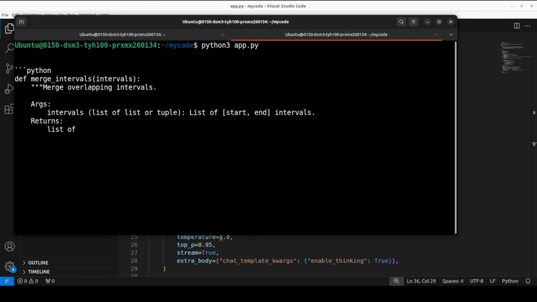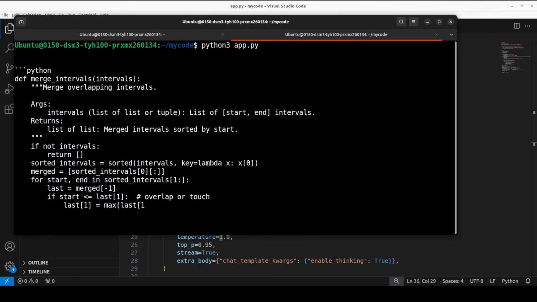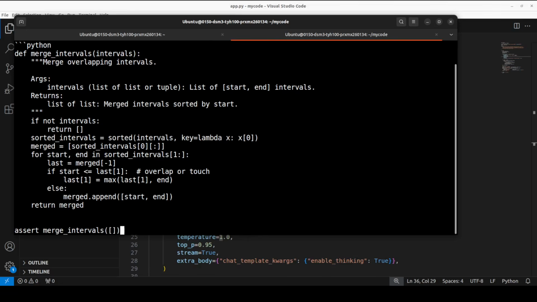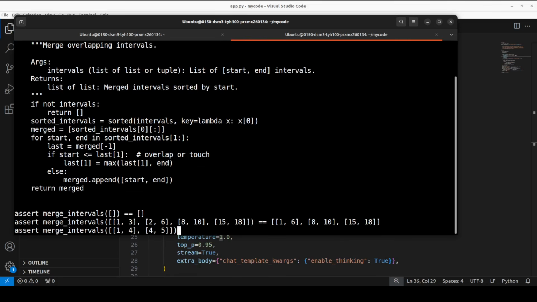So after warming up, you can see that now it has started streaming, writing the function. It has nailed the function, by the way. Quite clean code with comments and everything. And now it is writing all three assert passes. So the compression held up.